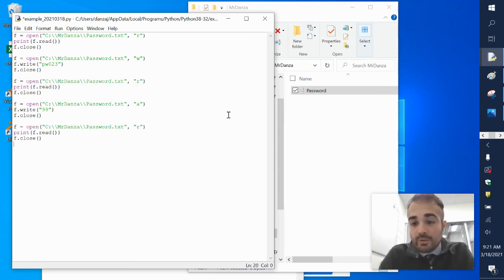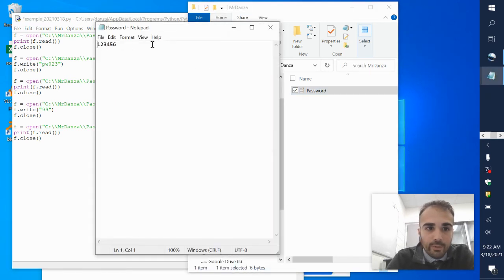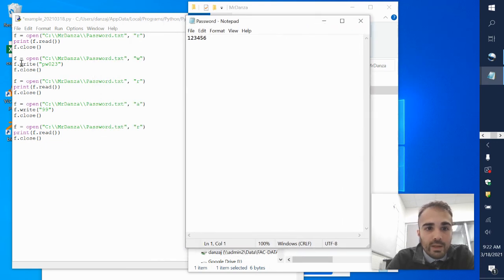All right, so let me walk through and show you what this is going to do. It's going to locate the file, read it, and print out the contents of it. So if I were to go to the file right now, the contents are 1 through 5, 6. So we'll print that out. Then it will open it and overwrite this. It will overwrite it to say PW023 and close. Then we're going to read it and print it out. Okay, we'll close it, read it, and print it.